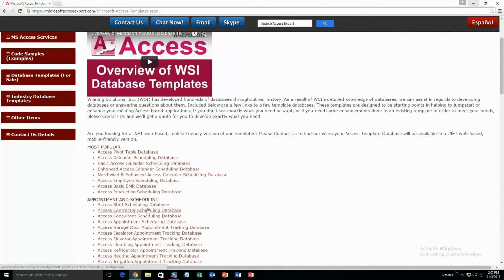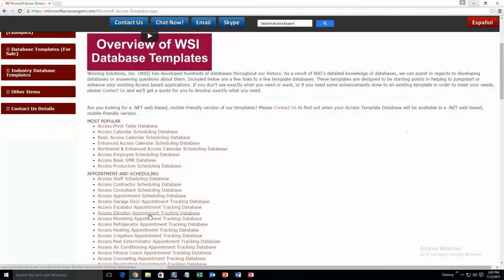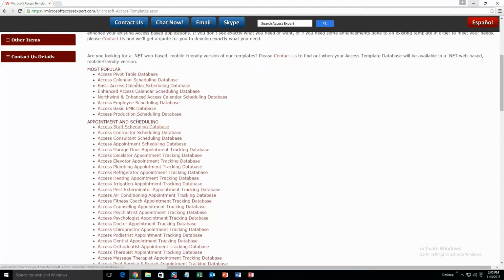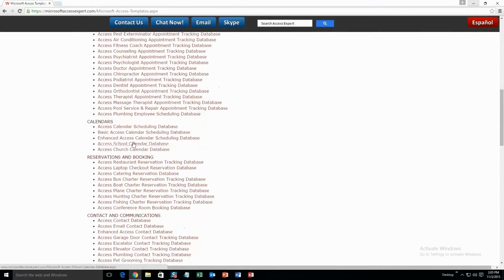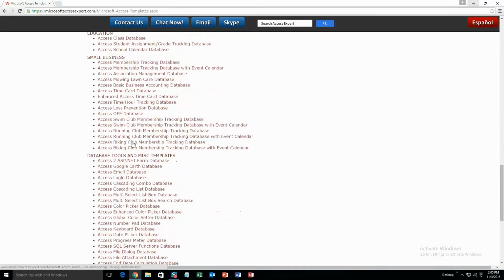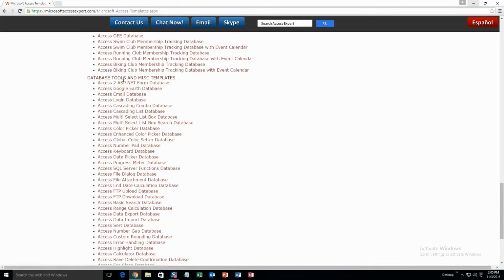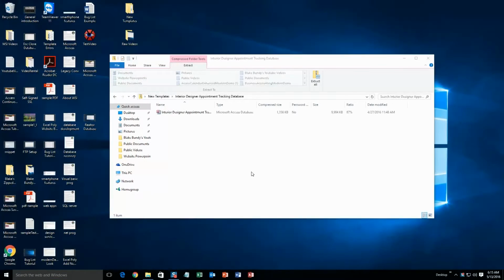Alright, this is a view of all of our templates that we offer. And as you can see, it's broken up into categories. First one is most popular, second is appointment and scheduling, calendars, and so on, all the way down to database tools and miscellaneous templates. Alright, today I will be showing you the Access Interior Designer Appointment Tracking Database template.